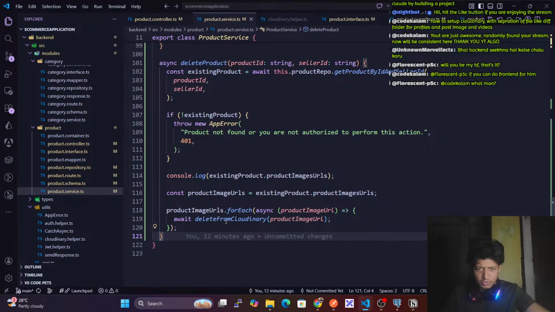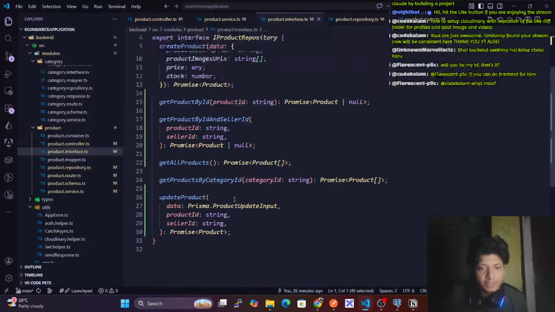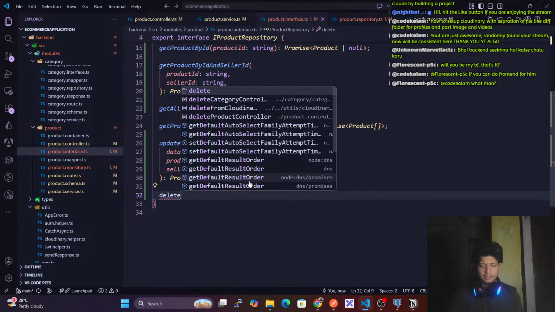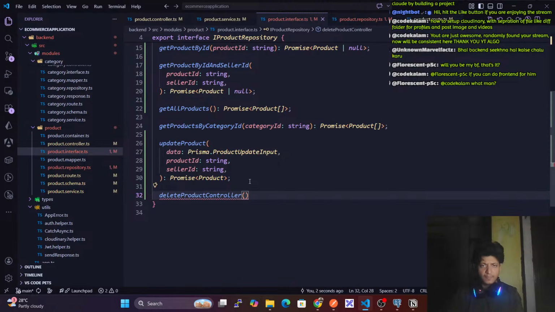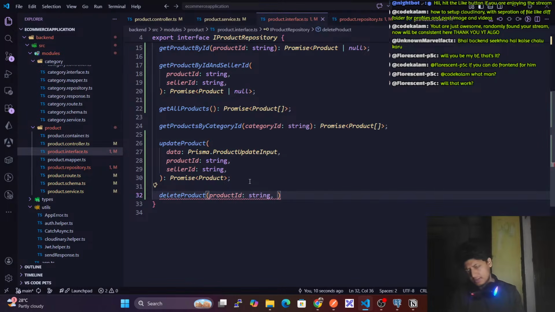Now we have this, so it will delete all the images. Then after that we have to delete the product. So this thing is done, and then we have to delete the product. Fine. So here we have delete product, and we have product ID of type string. After product ID, will that work? What will work? After deleting the product, we have product ID and also seller ID.